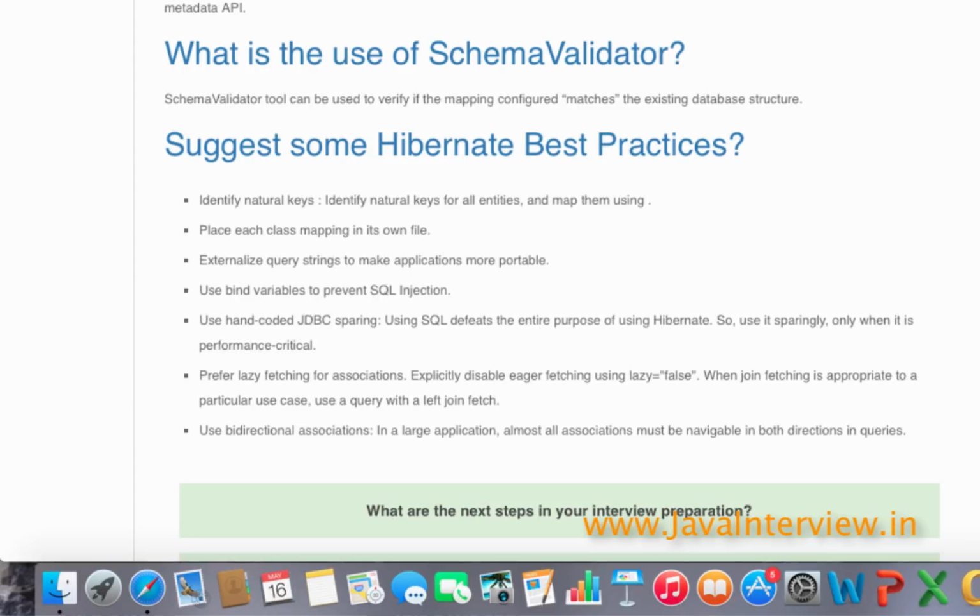As I said earlier, try and avoid hand-coded JDBC as much as possible. I mean, using SQL completely defeats the purpose of using Hibernate. So unless there's a performance-critical requirement, don't use hand-coded SQL. And also, this is kind of the default: always use lazy fetching for associations. So that's really the default.